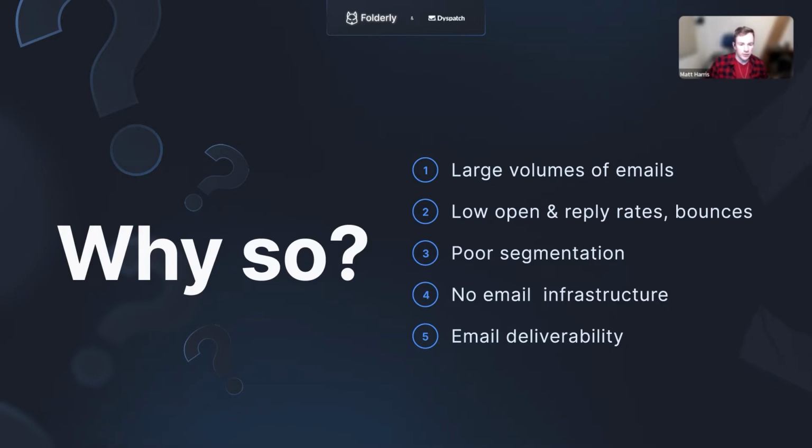I view deliverability as two things: the things you can control and the things you can optimize for. Things you can control are how many emails you send, the segmentation you do, having DKIM, SPF, and BIMI set up. Those are absolutes. You can set those up, you can set up your segments, you can control how many emails you send per day.